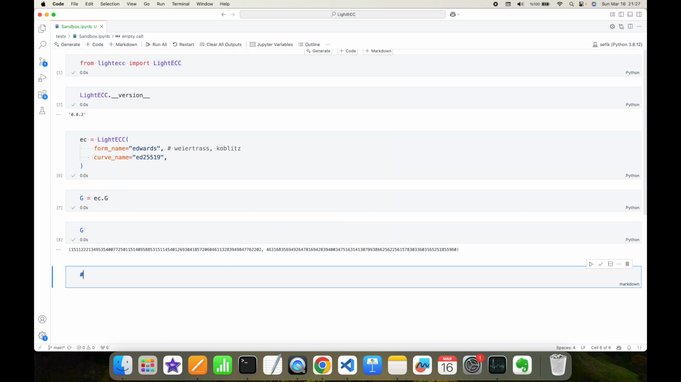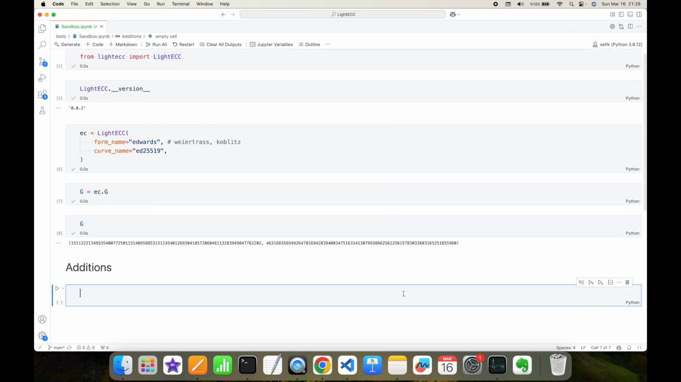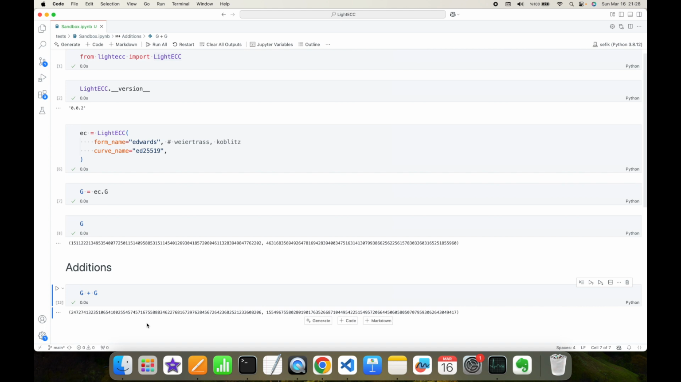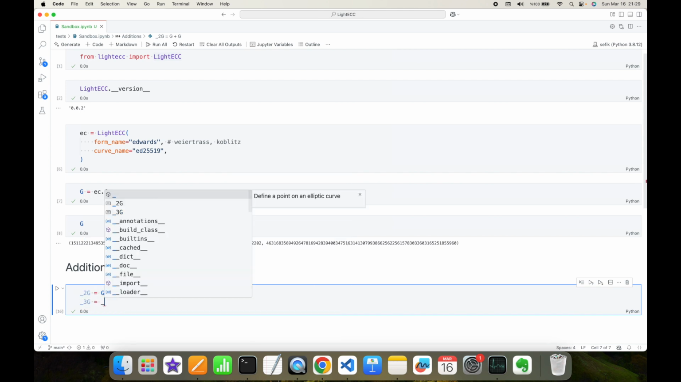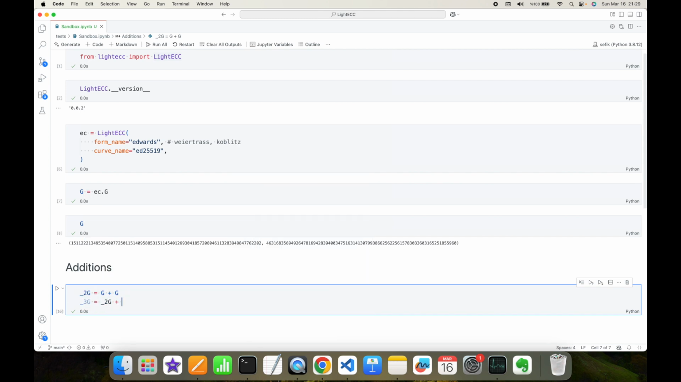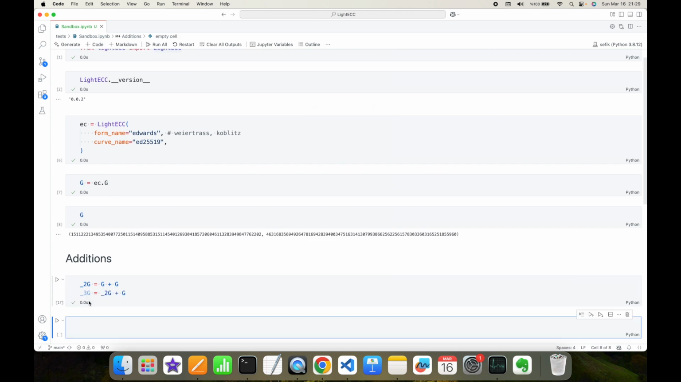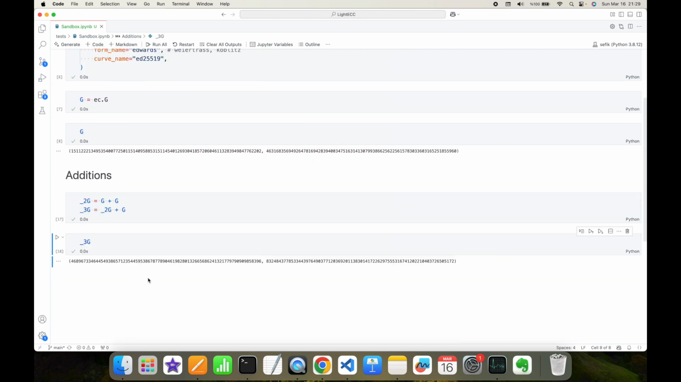Now let's talk about point additions over elliptic curves. With LightECC, I can use regular mathematical operators for point additions or any other calculations. For instance, if I add G to itself, I'm going to get 2G, and this is the coordinate for the 2G. Similarly, if I want to find the 3G, I can add 2G to G, and this is the coordinates of point 3G.